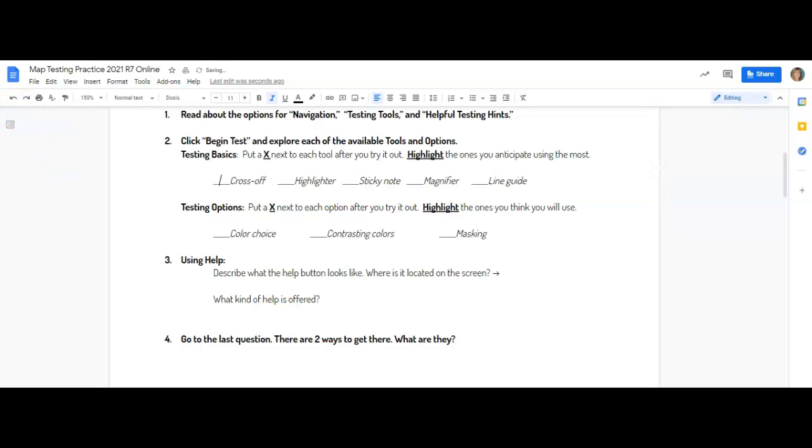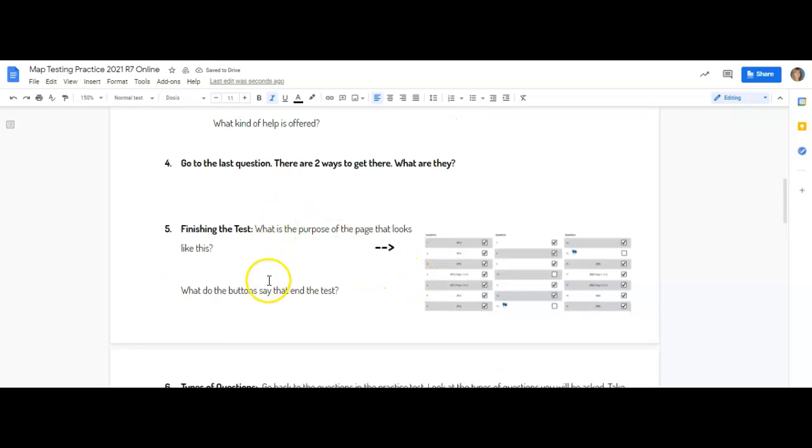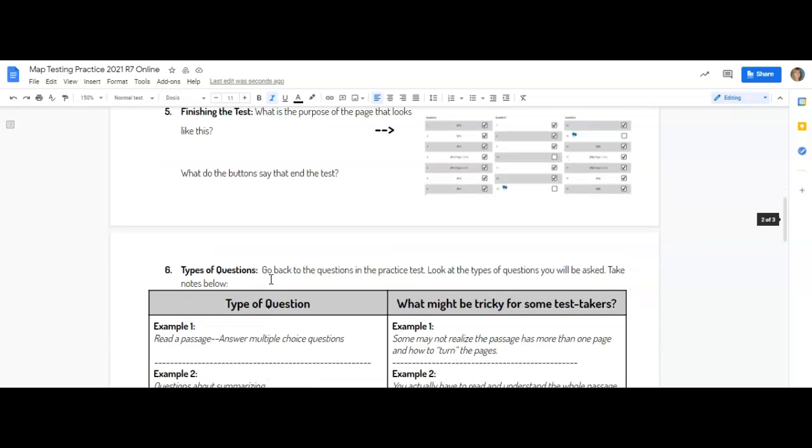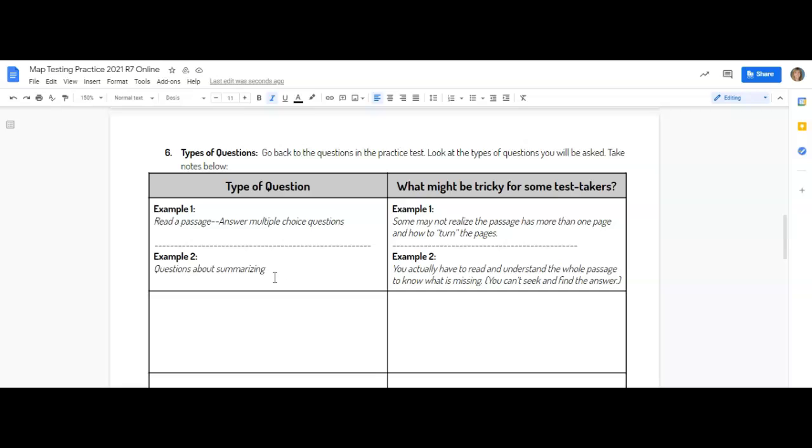All right. So you are going to practice with those and answer these questions as you navigate your way through the test. Again, you're not answering the questions on the test. You're answering these questions about the tools and the types of questions. So the next one is you're going to look up the types of questions. And again, you're not answering the questions, but you're going to go back to the questions in the practice test, look at the types of questions you will be asked, and take notes below.